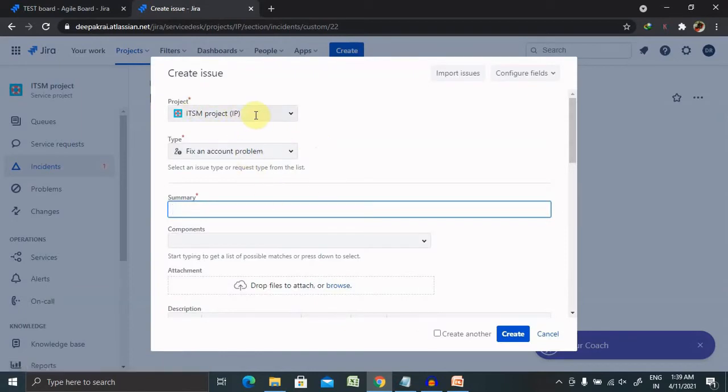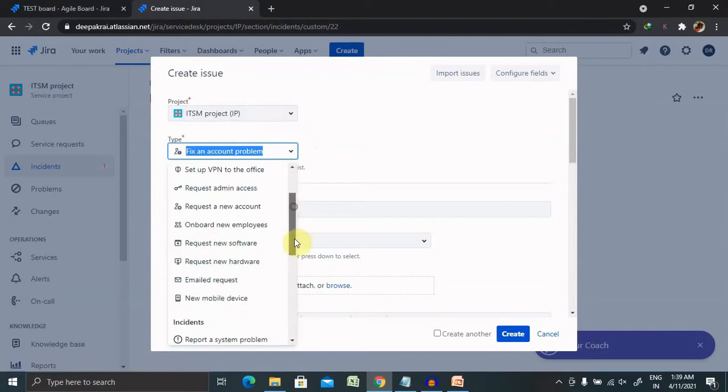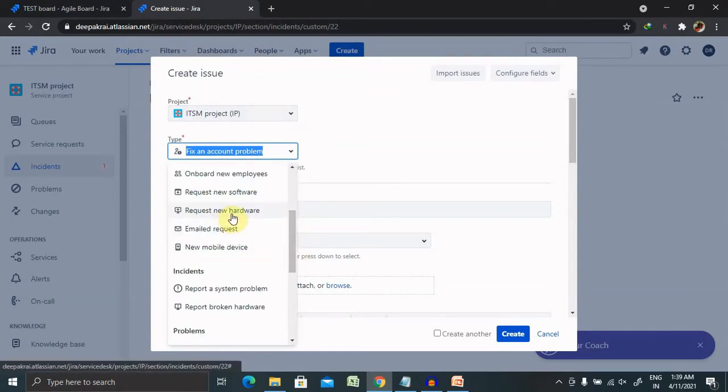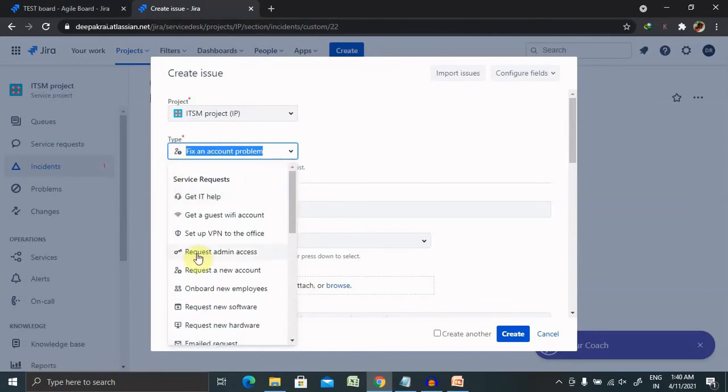You can see here the project is required to be selected from here, and for issue type you can select setup a VPN to the office, request admin access, or request new hardware or software or something like that. These all requests are required to be fixed in ITSM services. These fields are auto configurable, or configurable by the Jira Service Management administrator login.